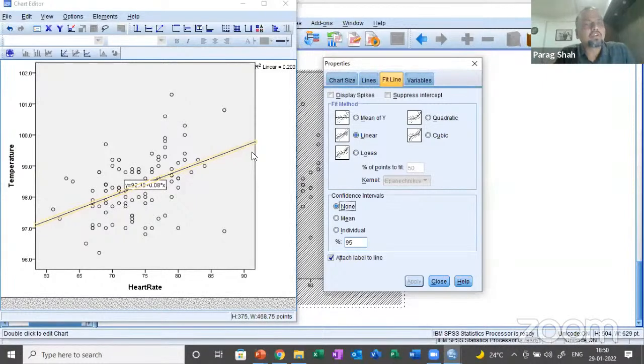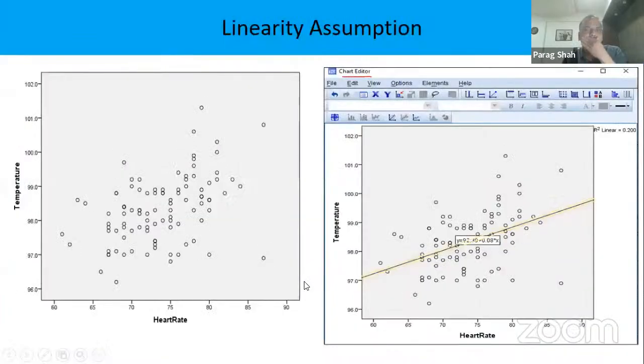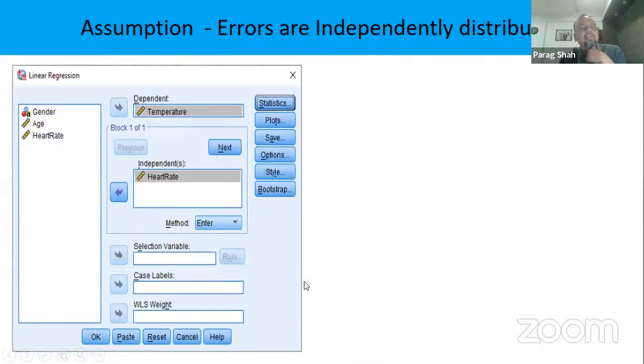Actually, assumption is not to be checked for this, but still the linearity can be checked using this rough way of doing it. Next part is assumptions is errors are independently distributed.